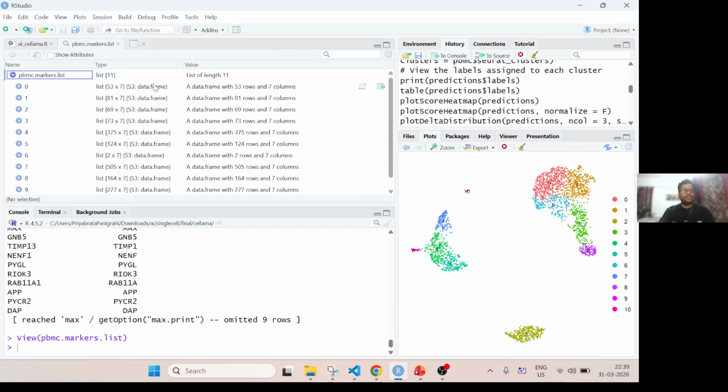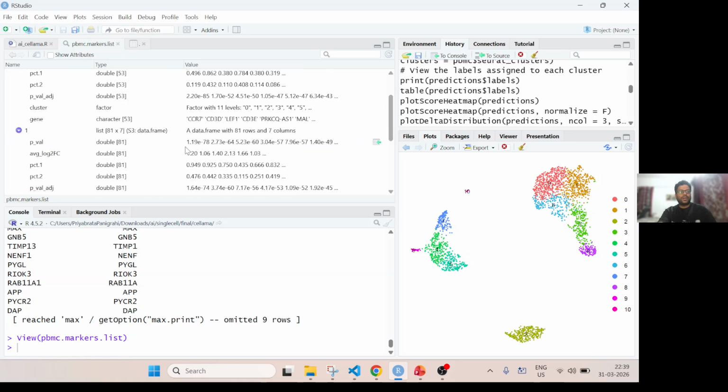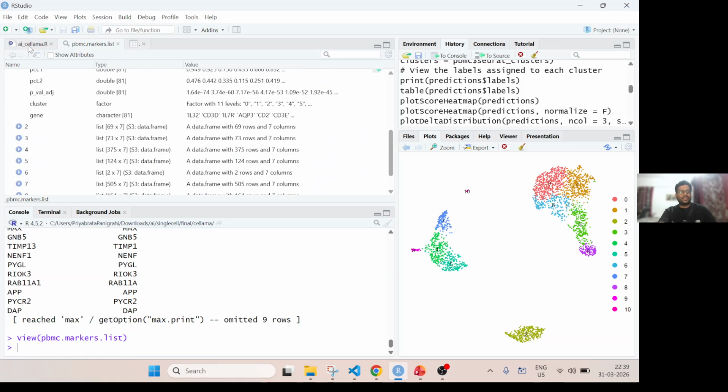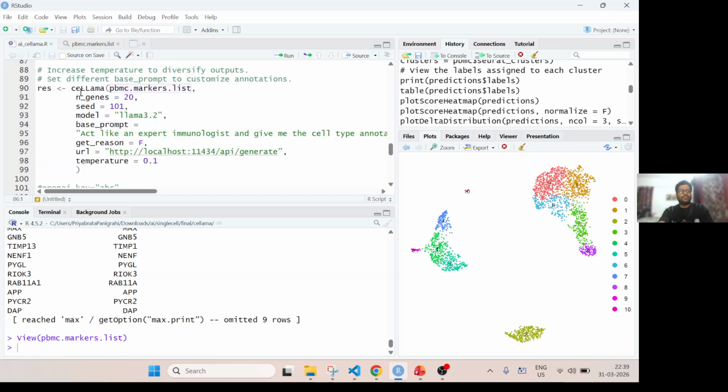let's do the view. You will see that this is the cluster list actually. So cluster 0, these are the metrics, and these are the genes we have. Cluster 1 is the matrix, like that. So basically what we did, the top markers data frame is split into different cluster-wise. I have split it because it needs a list of markers, right? So that's why we have to pass it.